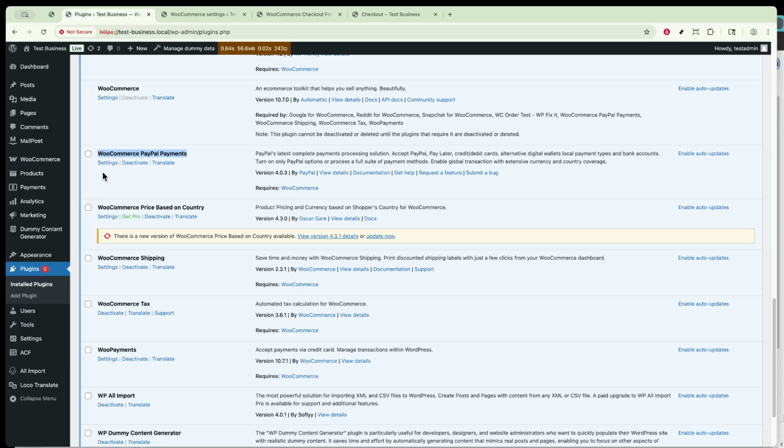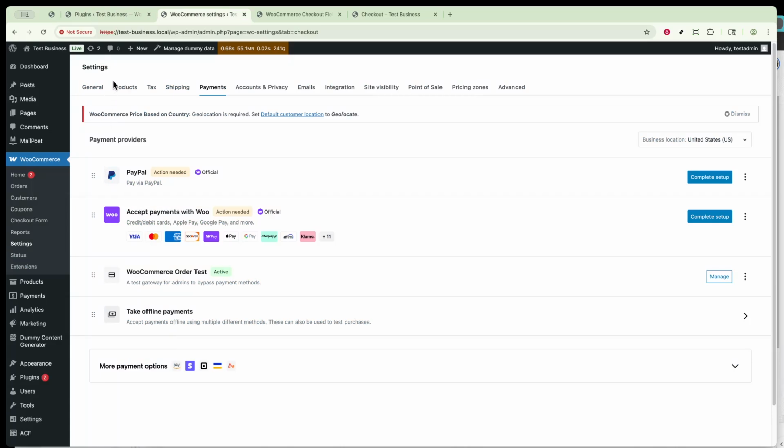Now that the plugin is active, we need to configure it. From your dashboard, go back to the left-hand menu and locate WooCommerce. Hover over it and then click Settings. This will open the main settings page for WooCommerce. At the top of this page, you'll see several tabs. Click on the one that says Payments. This is where you'll configure your payment methods.